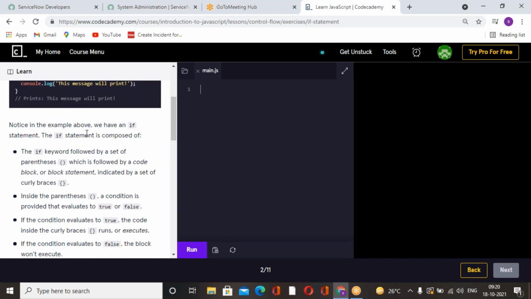Notice the example above. We have an if statement, and the if statement is composed of the if keyword. So how can you define the if condition? An if statement should always start with the if keyword, followed by parentheses, which will be followed by curly braces forming a block statement. Within this block, we write the block of code or any actions. So if the condition evaluates to true, your code will be executed.